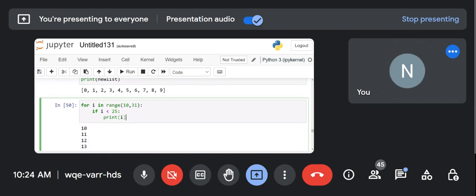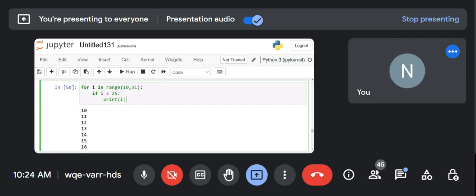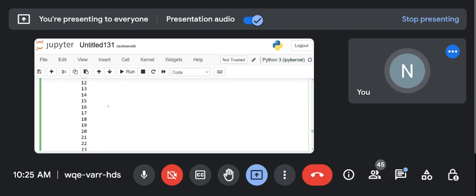Now, the next thing is for i in range 10, 31. That means I am going to take the elements from 10 till 30, 20 elements. Now, if i is less than 25, print i. That means whatever values are less than 25, from 10 to 24, will be printed. So here I got the output.